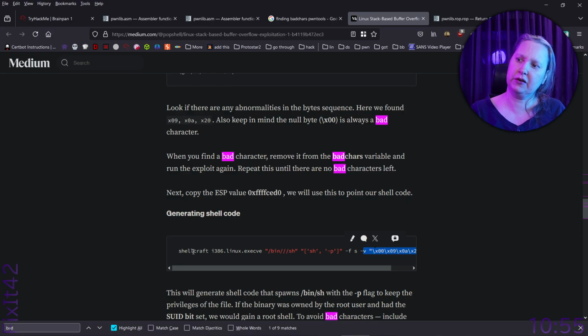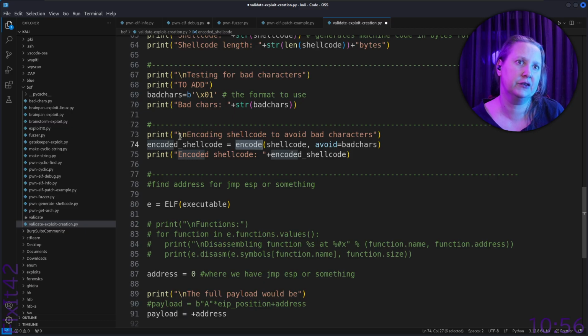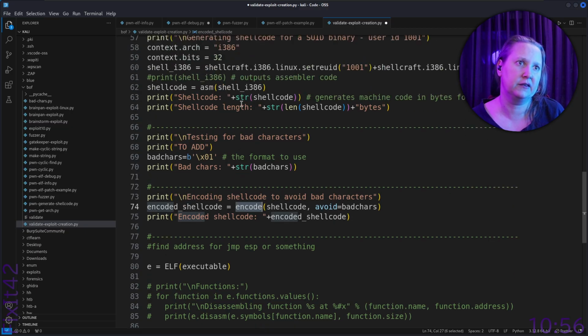when we use shellcraft or the ASM on the command line, then we can use a v, but when we use it in Python, we have to use the encode. First the ASM to get the shellcode, and then the encode to encode this shellcode to avoid these bad characters.